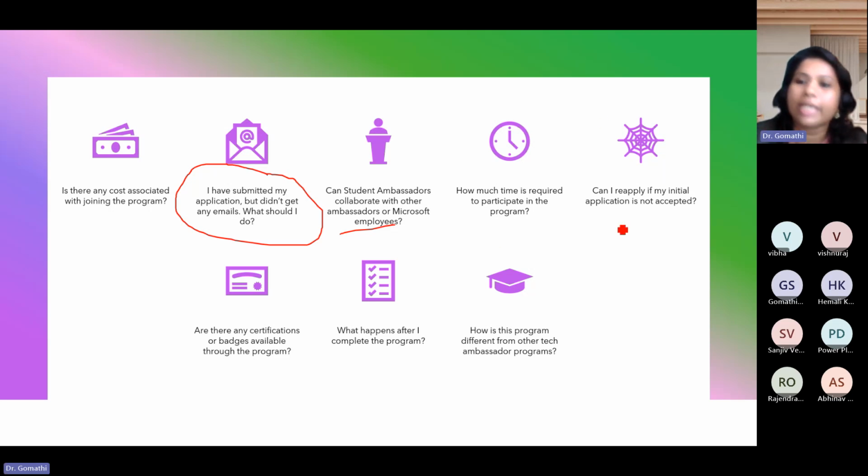Can I reapply if my initial application is not accepted? So initially you applied but it was not accepted, is it okay to reapply? Yes, you are always welcome to reapply if you are not selected. This will often help you gain more leadership or tech experience, and you can reapply with updated accomplishments and projects to showcase your growth.